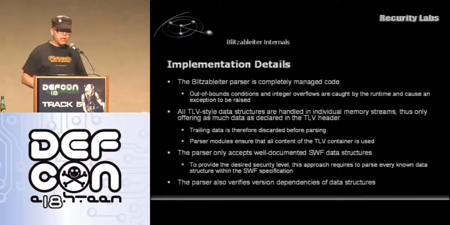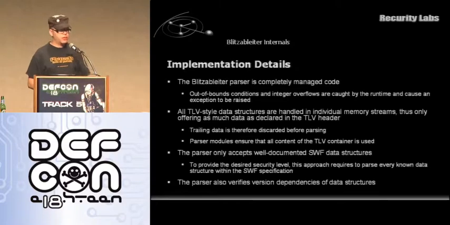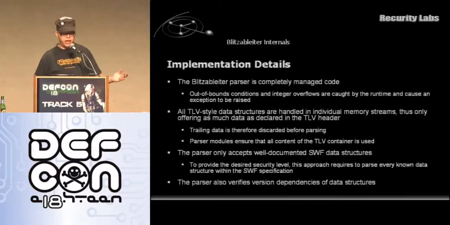The parser only accepts data structures that are documented in the SWF file format specification, which unfortunately is not very commonly updated. So if there are undocumented opcodes or any other bullshit going on, we're going to reject the file. And the parser also verifies all the version dependence, so you cannot claim to be a SWF version 6 file and then use some advanced functionality from version 8.